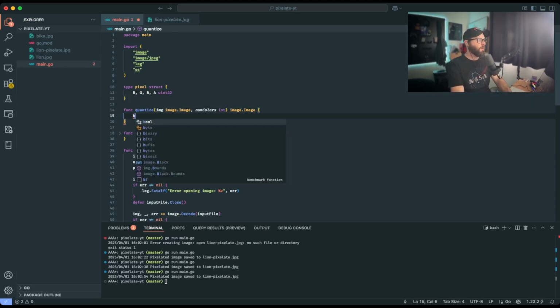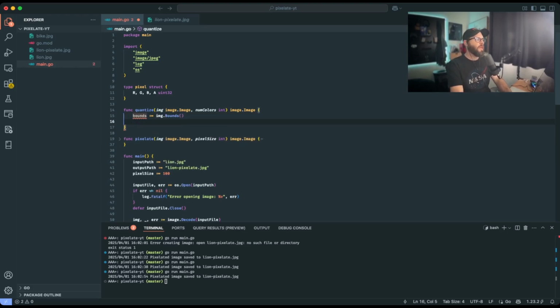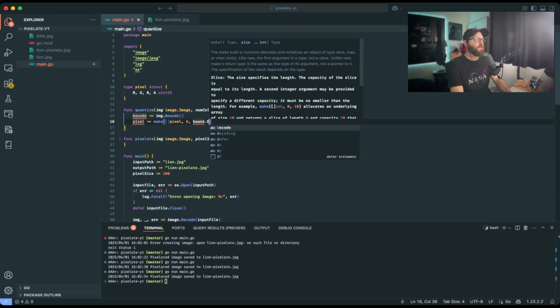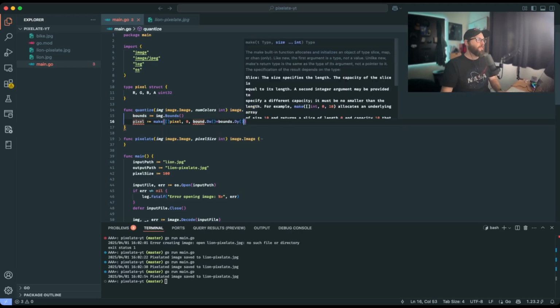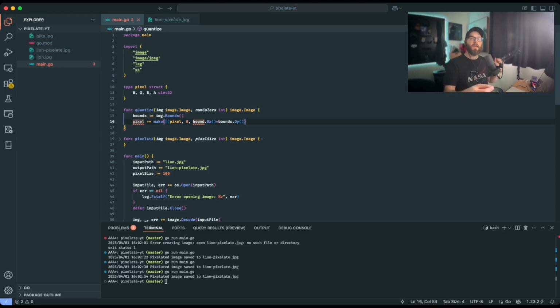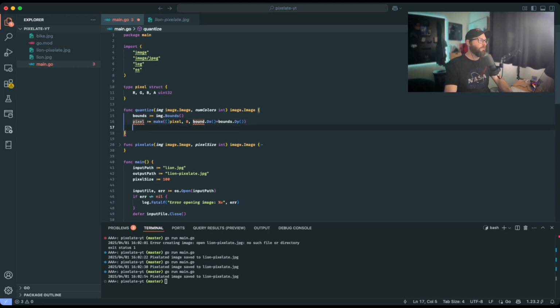So, like before, we're going to take our bounds. They're going to be equal to image bounds. Then we're going to make a new array of pixels, and we're going to fill it with bounds.dx times bounds.dy. What this is doing is taking every pixel in our image and making an array of those pixels.